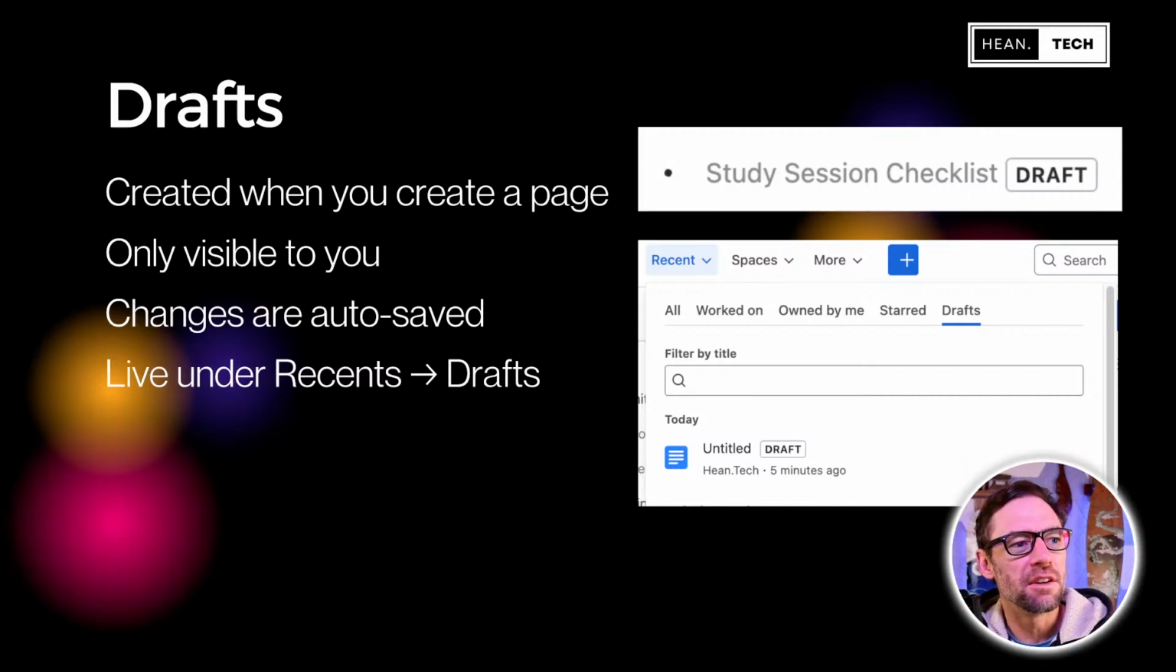Drafts are something different, and I am incredibly guilty of not publishing a draft. But whenever we make a page, we end up with a draft. Confluence autosaves, and when you hit create, you'll end up with that draft in your content hierarchy, and you'll notice it has the word draft after the name of the page. That initial draft is only visible to you, and again, changes to it are autosaved.